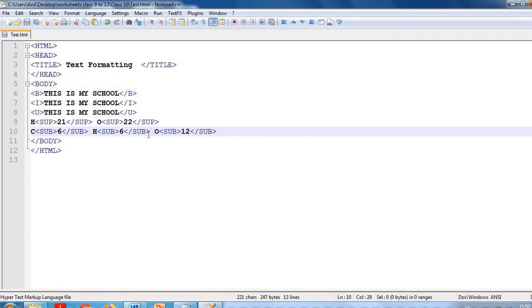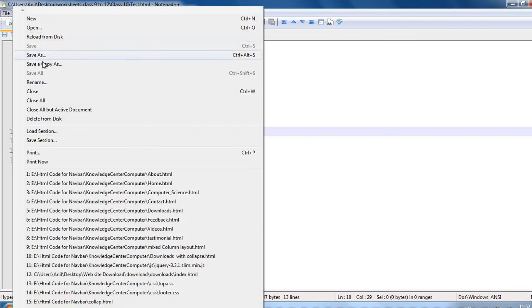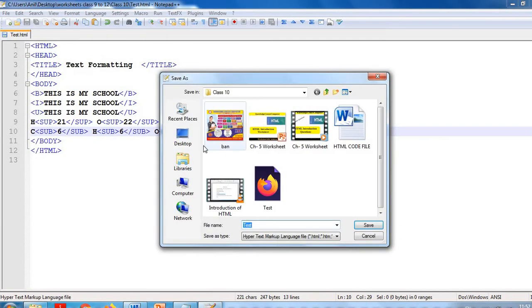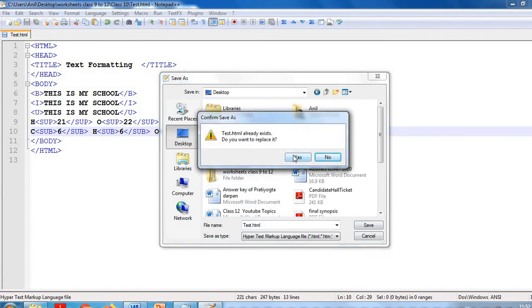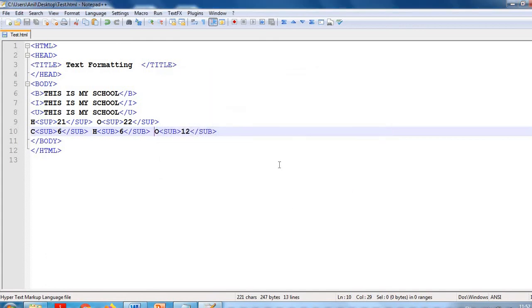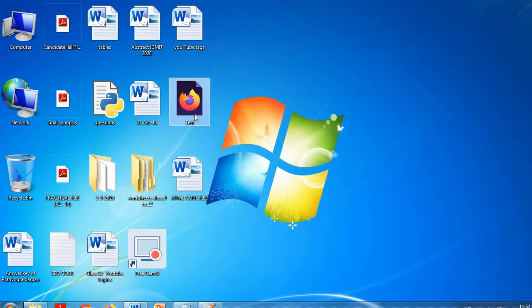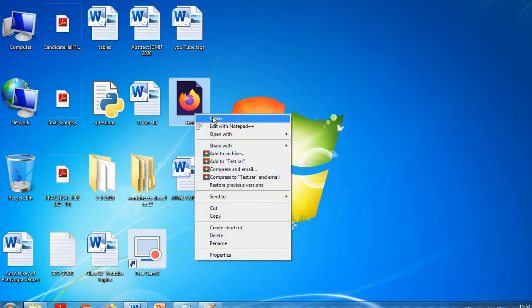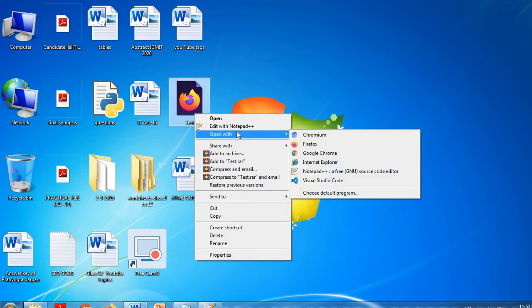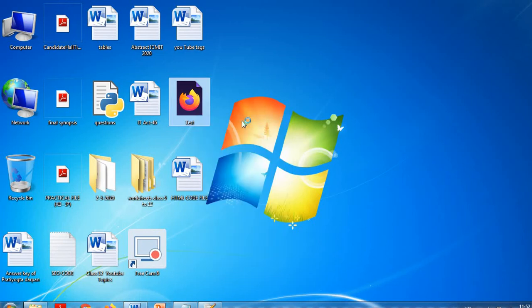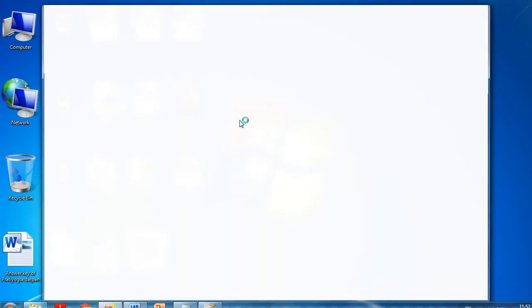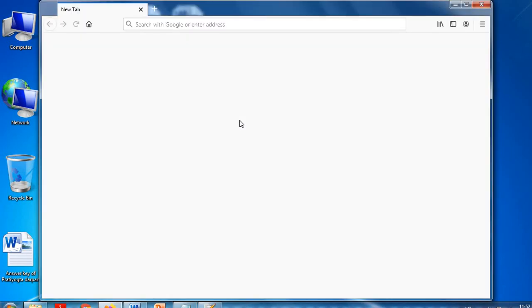Save this file. I'm saving again on desktop. test.html is already mentioned, just replace this on desktop test. Click open and open with. There are two options. I want to open with Chrome, so I will click open with Google Chrome. My default browser is Mozilla Firefox, that's why I am clicking open. When it will be open, you can see the result of the web page.